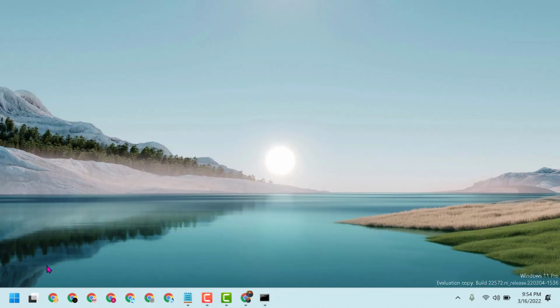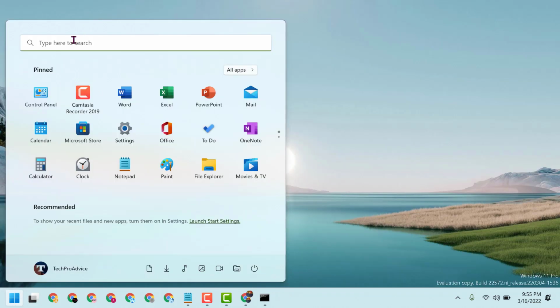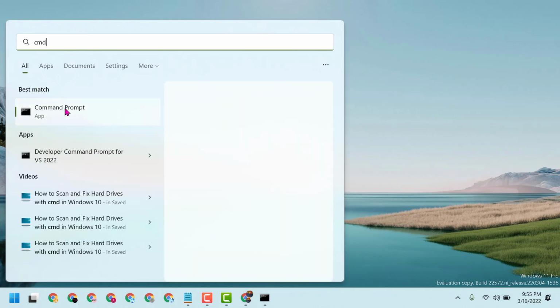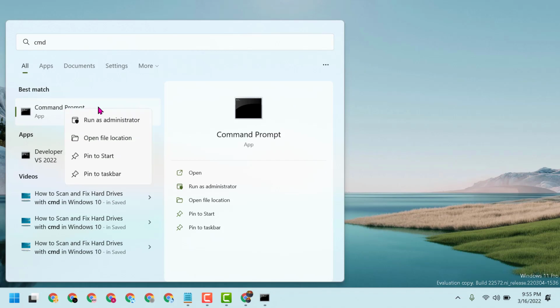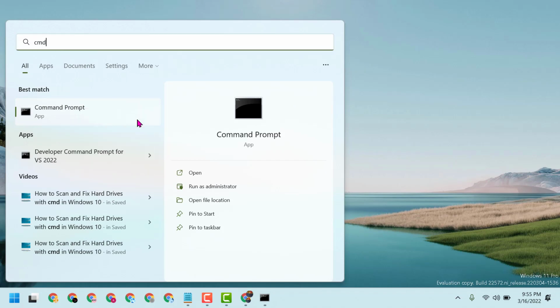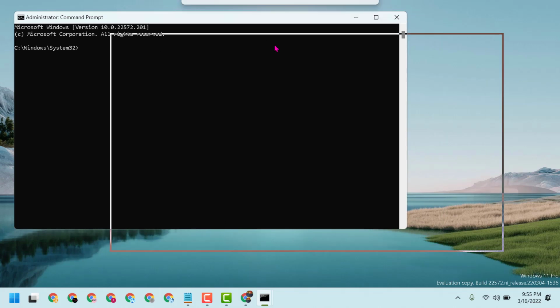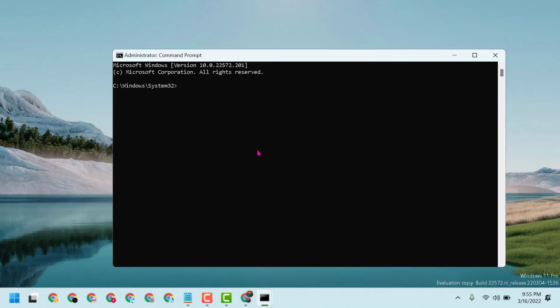Close it, start and type command prompt or CMD. Right click on command prompt, run as administrator. Here guys, you have to type this command line: SFC /scannow. So type this command line and press enter.